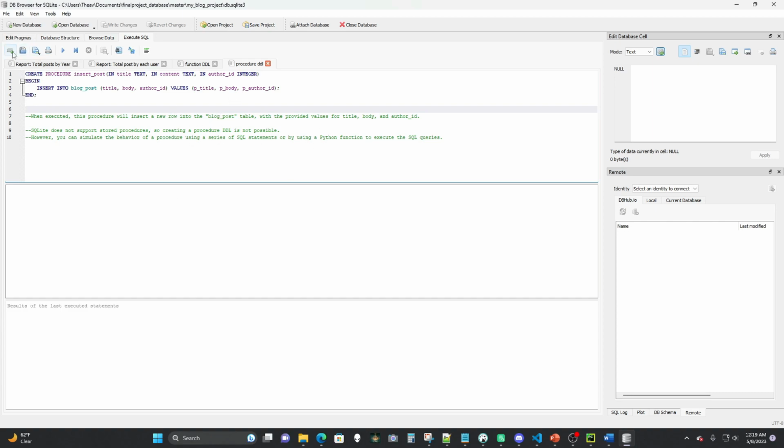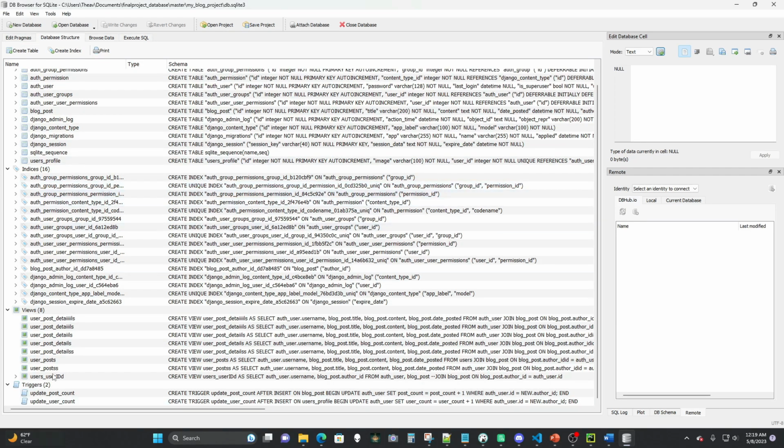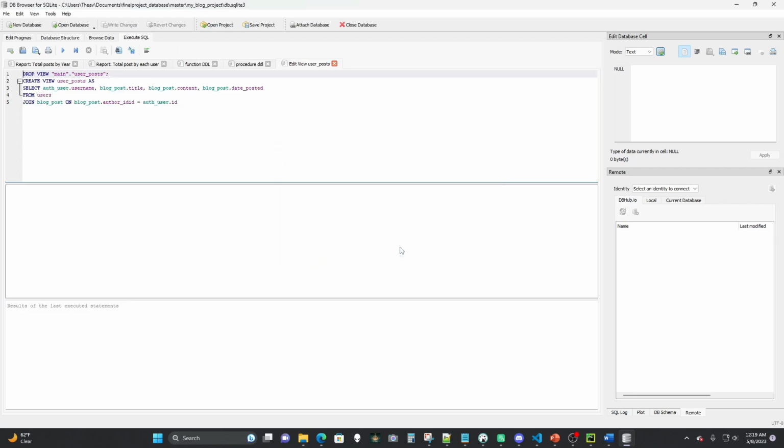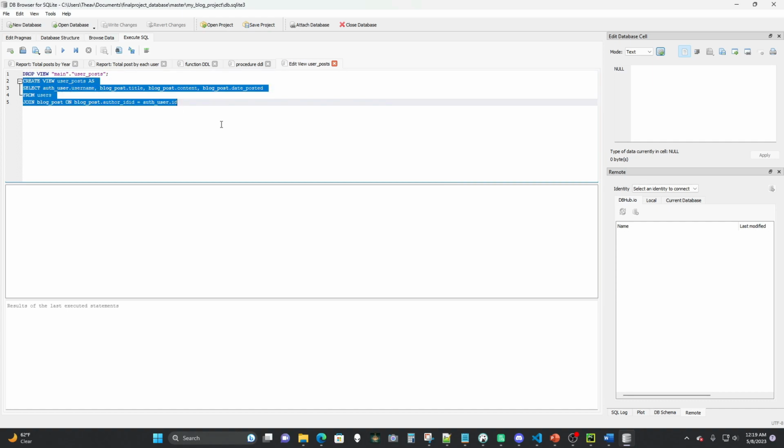And the next two are the trigger and the view. So I've already created this. There are two triggers created here. If we wanted to look at this, we can look at the view here. We can ignore this and focus on create view here. What this view does is it creates these fields, which will allow us to look at the username, title, content, and date posted, exactly what you'll see in a normal blog.